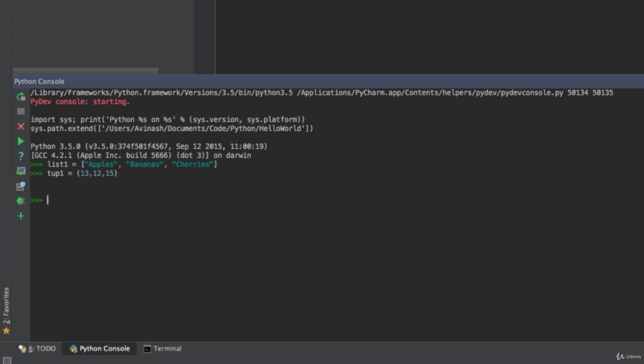I'm going to use a for loop. I'm going to say for, and then the next thing you write is the variable name. What do you want each item in your list or in your tuple to be known as? I'm going to call mine item. For item in list1, colon, okay? So for item in list1, I want to print out item.